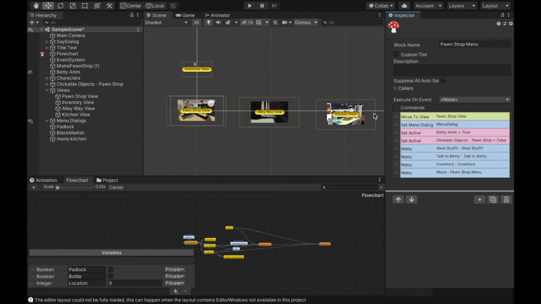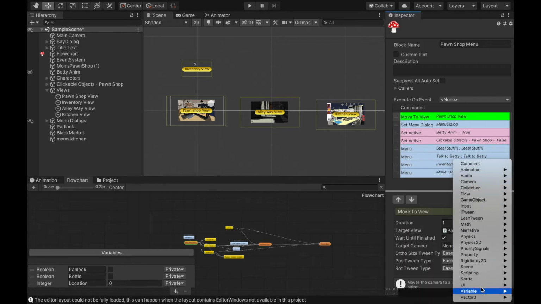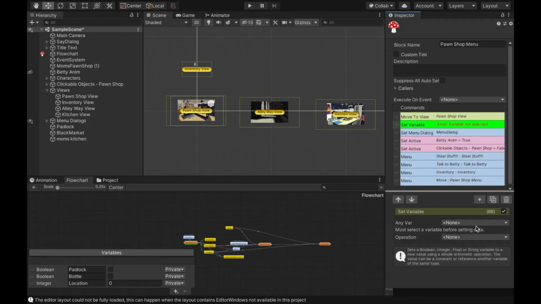And the reason we are going to want this will become clear, but for now, when you enter the pawn shop, I want to go to variable, set variable, and I am going to set our new location variable to equal 1.